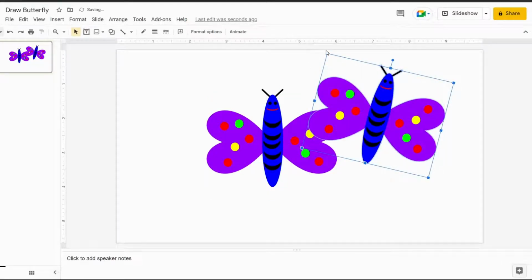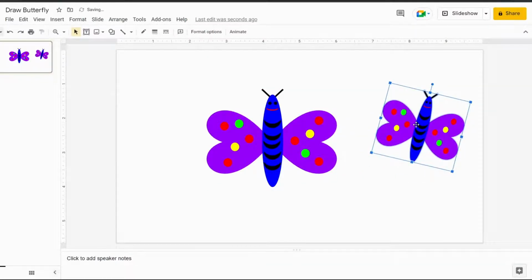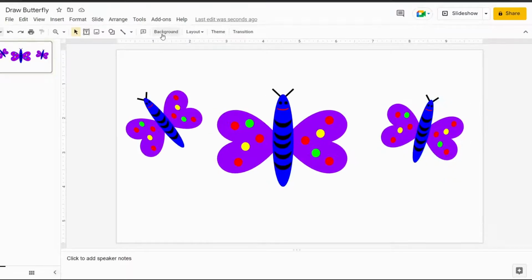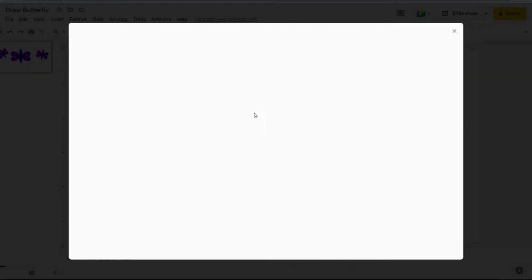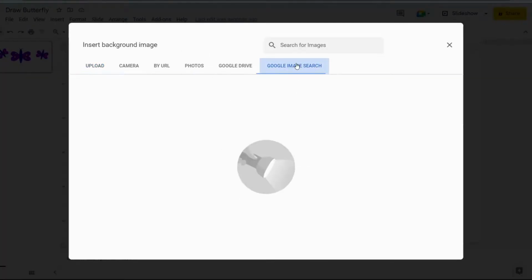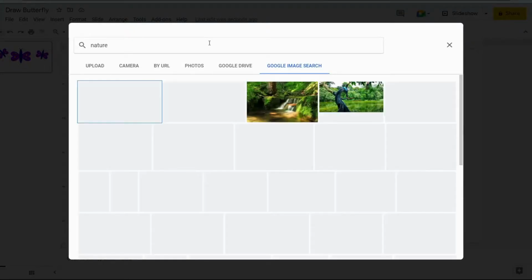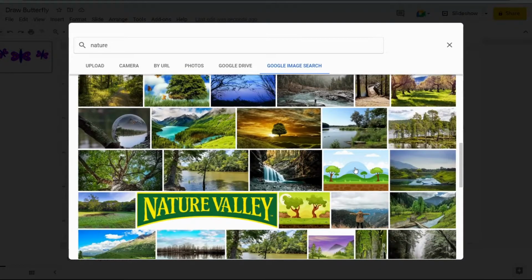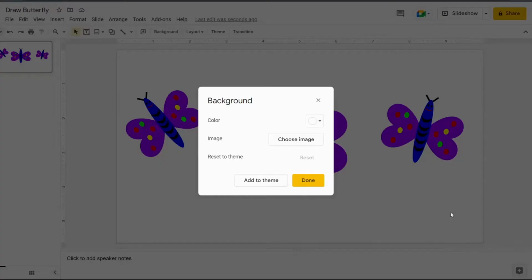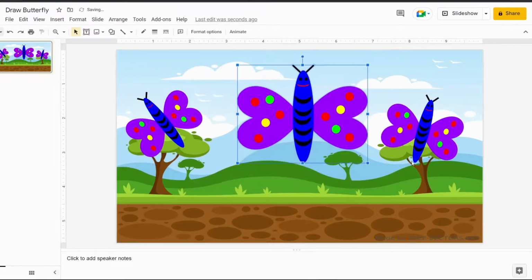And if you wanted to add a nice background image, you could do that as well. I think I'd like to add a background, so I'm going to do background and then choose image. And for this, I'm going to do a Google image search, and I'm going to just type in nature and see what comes up. Find a nice nature background, like maybe this one looks nice. I think that would be a nice background to put the butterflies in. And there you have it. Now you can position your butterflies in nature.